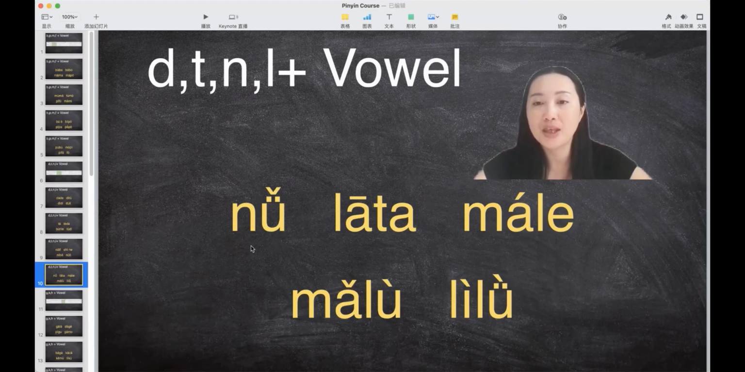So in order to let you get familiar with the Pinyin writings and the pronunciations, I prepared Pinyin worksheets for you guys as exercises.